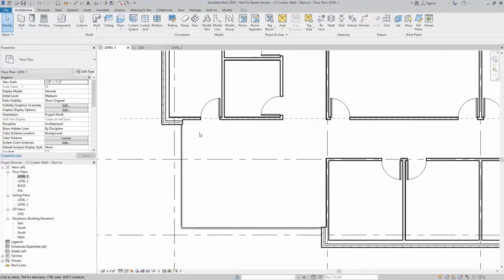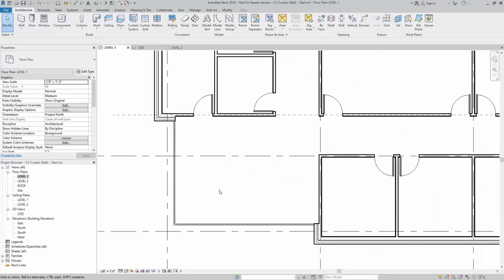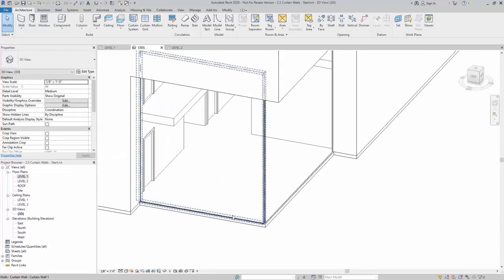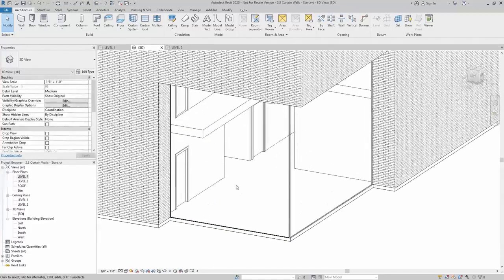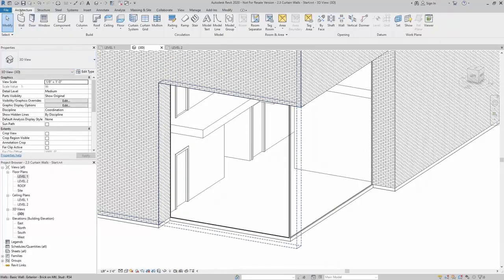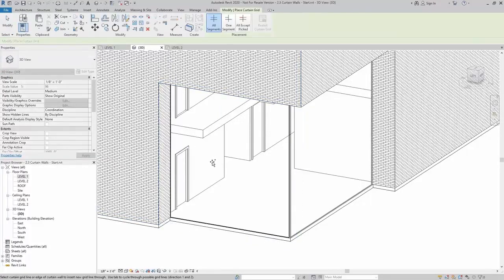You can see that they change from the generic 6-inch wall to what is essentially 2 glass panels. I'm going to go to the default 3D view, and from here we're going to go ahead and draw in our curtain grids. First thing that we need to do is from the Architecture tab, we're going to find Curtain Grid, and I'm going to allow Revit to do the spacing for me.